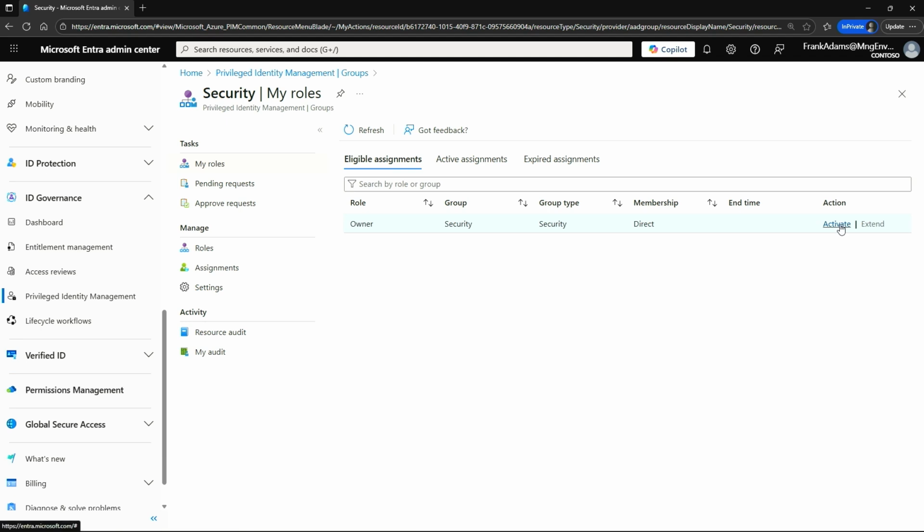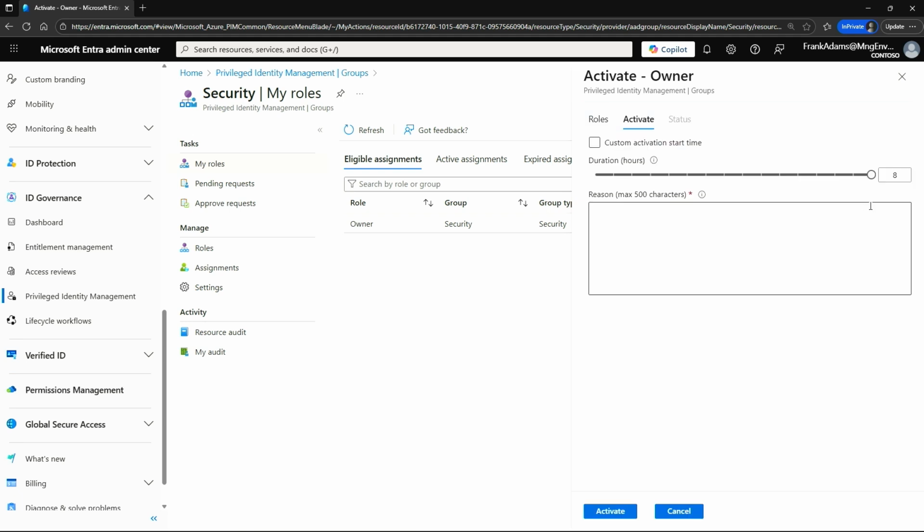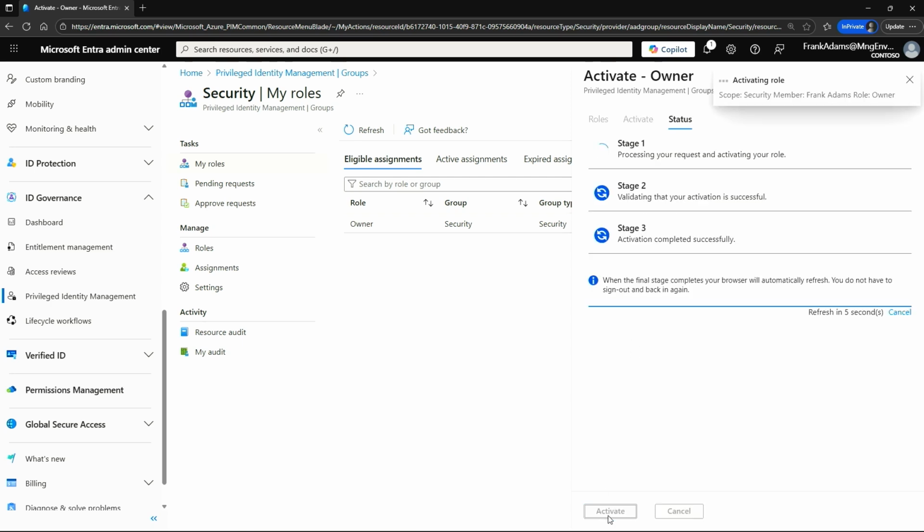And again, same process. You can simply go and request to activate this. Again, choosing the same process. Define the time you need. But I'm sure it will be done in half an hour. I can say just adding a new user to the group. And that's something that Frank could be carrying out as a task, and hitting activation. And this is how Frank can activate to be the owner of the group.